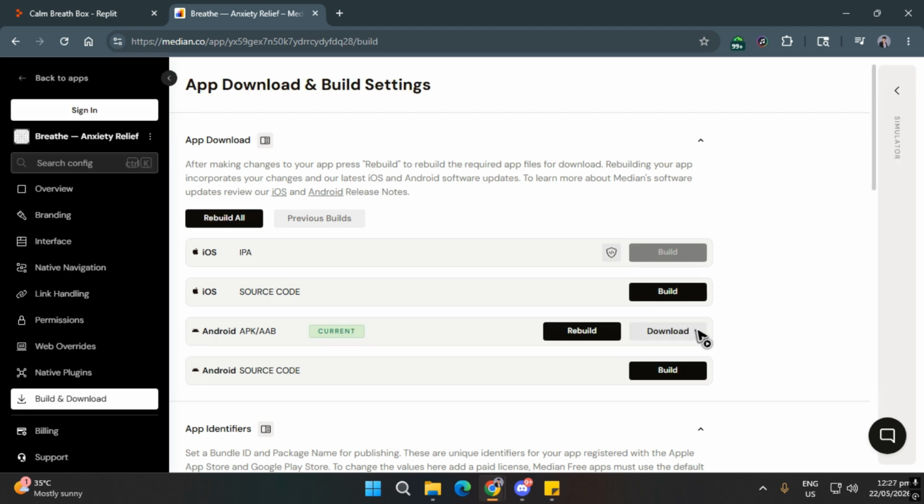Now after waiting for a while, I can download my Replit AI website app just by clicking the download drop down menu and download APK.